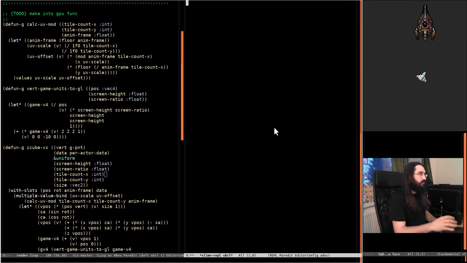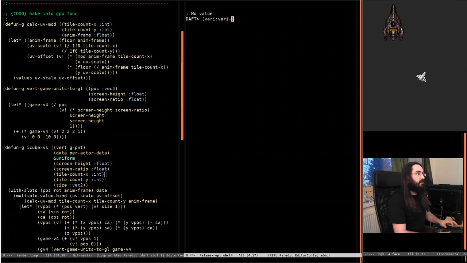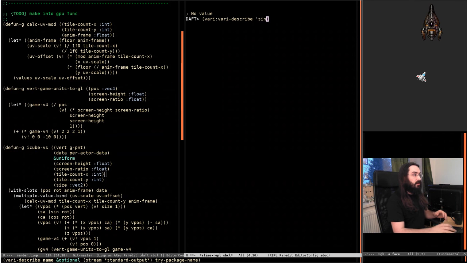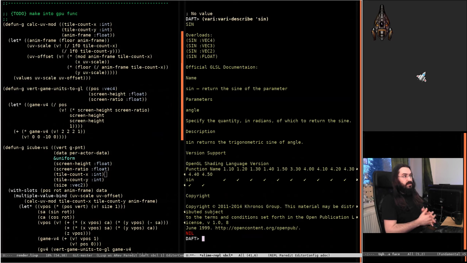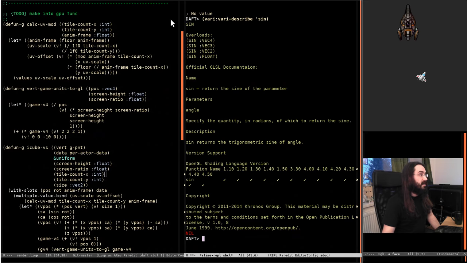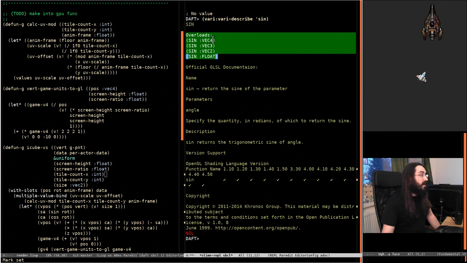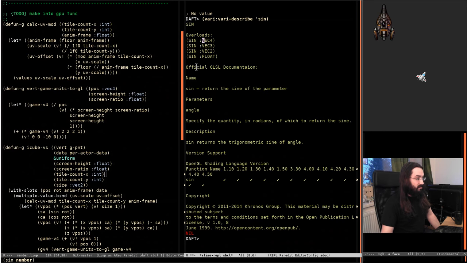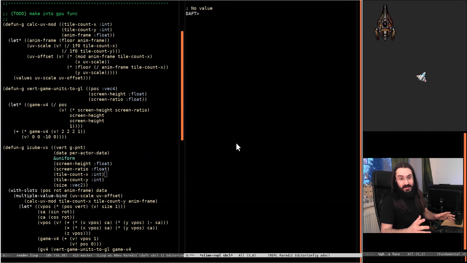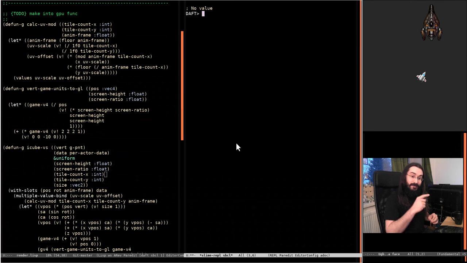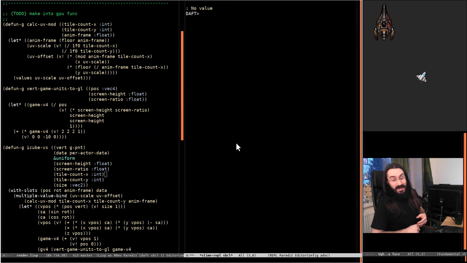Also, other good things. There's a function called varidescribe. So in Vari, there is varidescribe. If you give it a symbol, it'll print out the documentation for that symbol, the GPU-related documentation for that symbol. So, sin, this is the Lisp name. These are the overloads in Vari for this function. And then we've got the official GLSL documentation, which is super handy, obviously. So that works for everything in the GLSL spec, or it should do. If there's anything missing, file an issue on the GLSL spec repo.